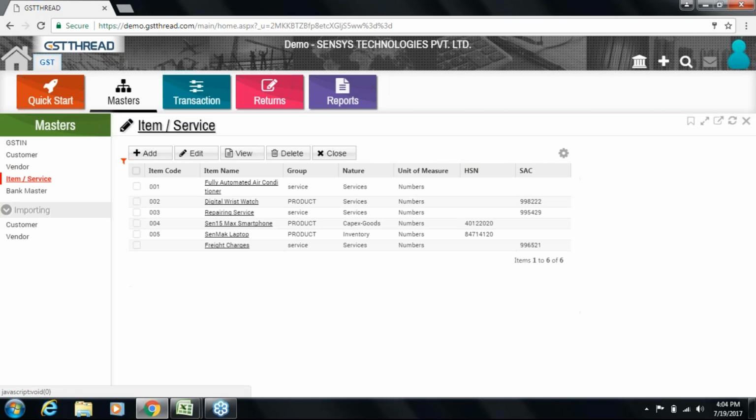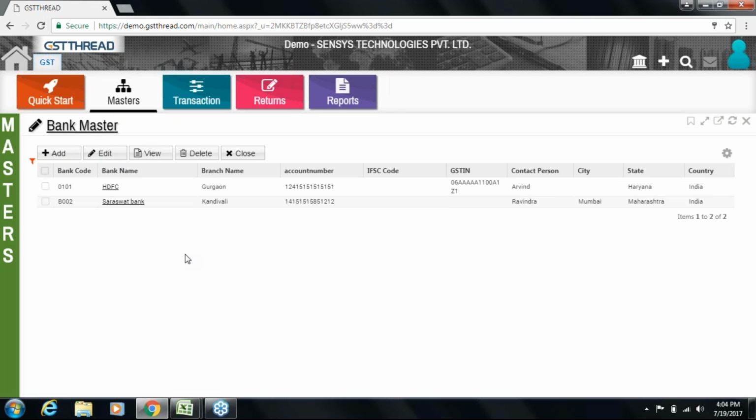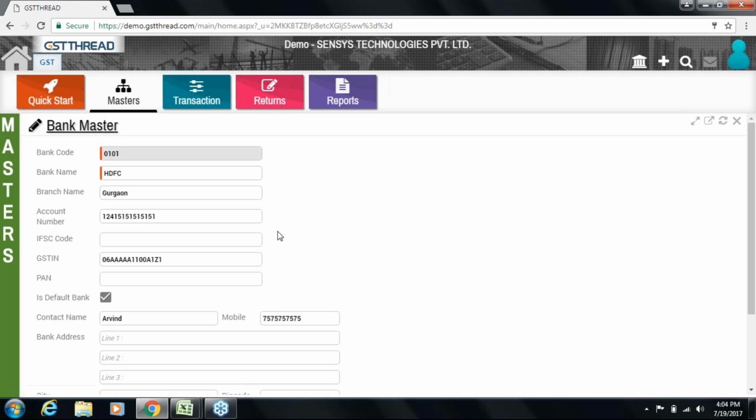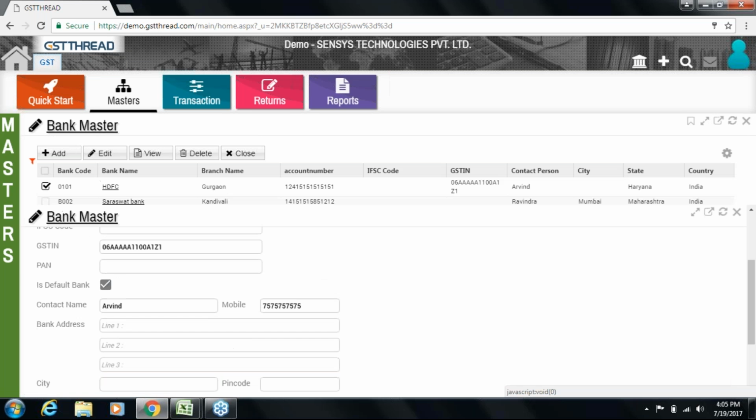The item or service master is populated from the information filled in Quick Start. Bank master: to receive all your receipts and make payments, and for making payment of your taxes, we need a bank account which can be added here. Bank code, the name, the branch where it is located, account number, GSTIN and IFSC code, address, email and website.